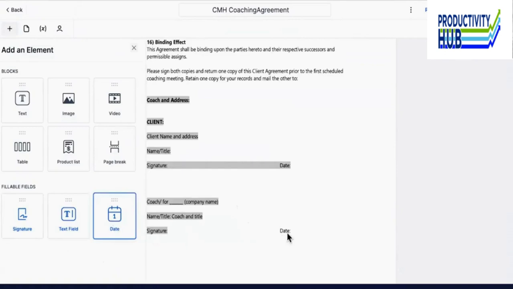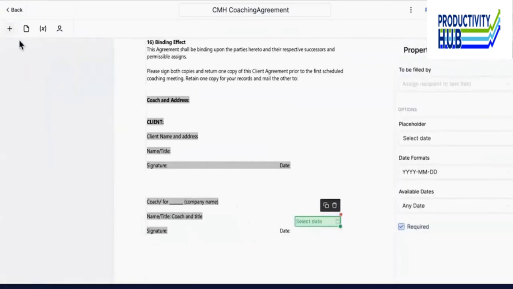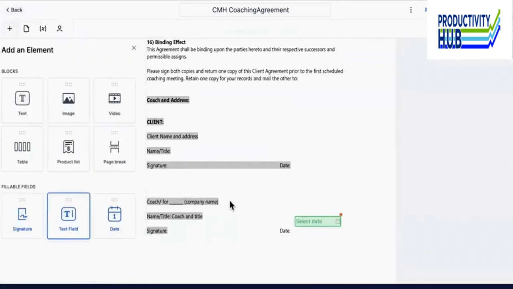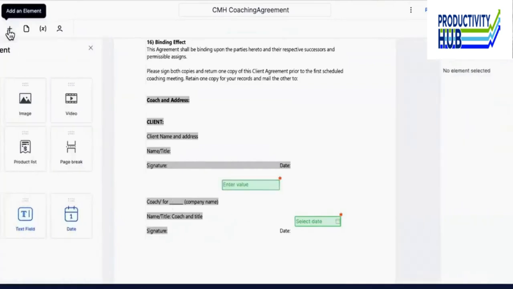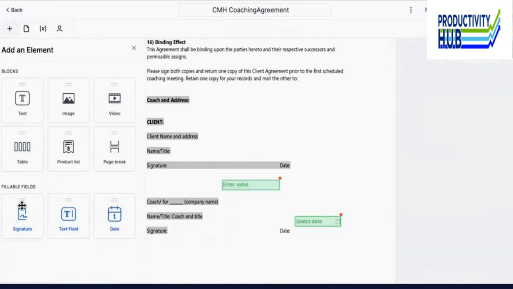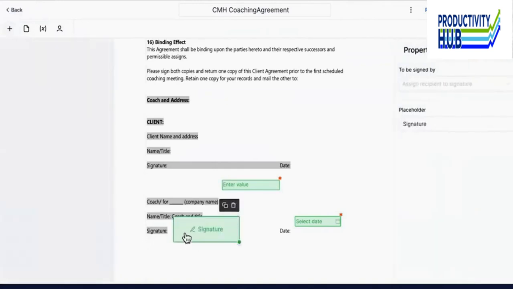You can just drag and drop the date over here, where it says the date. Then we want to drag and drop a text field over here, where it says the company name. And then we want to drag and drop the signature under signature.